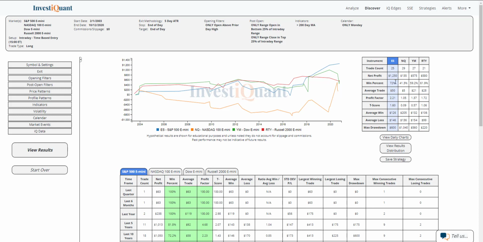The S&P is the strongest at 72%. The NASDAQ is the weakest, 41%, and it's the only one that is under 50-50. The Dow coming in 59%, and the Russell a little bit stronger at 62%. So if we look at it as a group, majority of these are favored as we look at them for win rates, which is basically looking at where is the close relative to the entry price, which is at 3 p.m. Eastern Time.